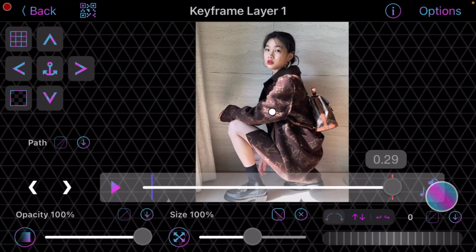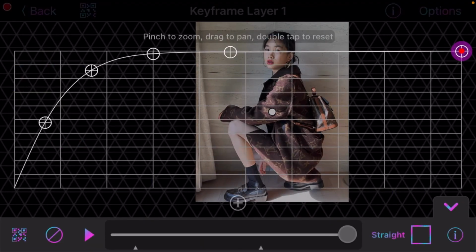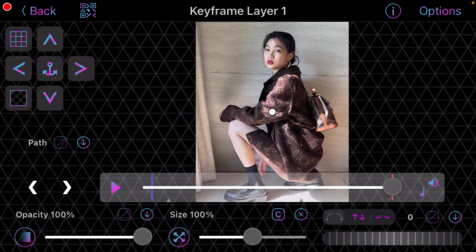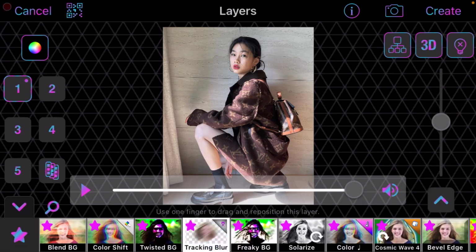Now go to the end of your clip, press on the straight line, press on custom, and make your graph look like mine. Okay, so once your graph looks like this, press on the down arrow. Oh my gosh, no. Press on the down arrow, press on back, press on color, and add some tracking blur.